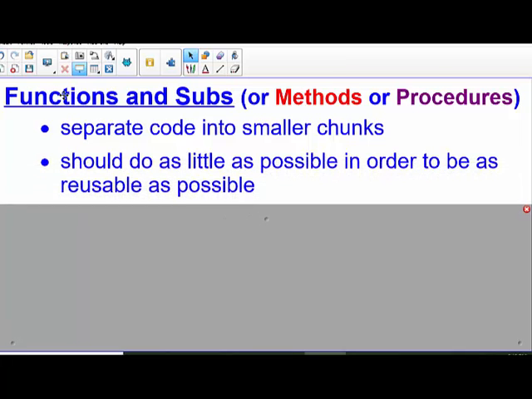As a general rule, a function or sub should do as little as possible in order to be as reusable as possible. So if you think about the idea that if my function finds the minimum value in between three numbers, and it prints out the minimum value, and it tells you if two of the values were the same, and it does sort of several different things, that's great perhaps for me today. But another time, really just having it pull out the minimum value would be what I would want.